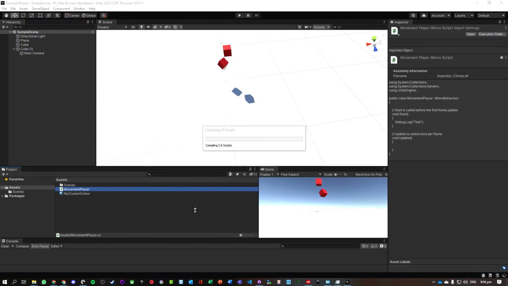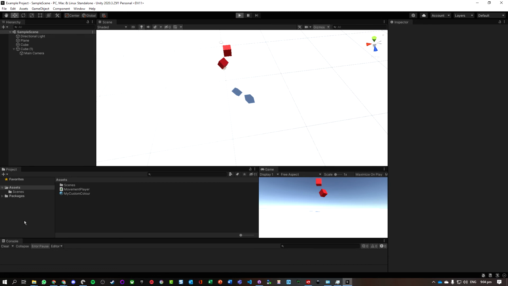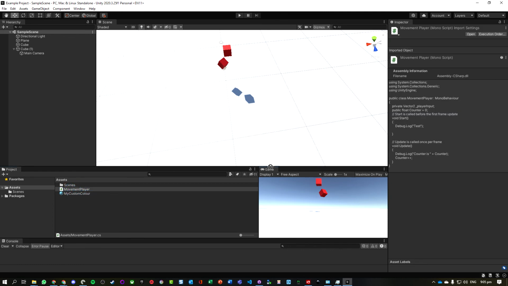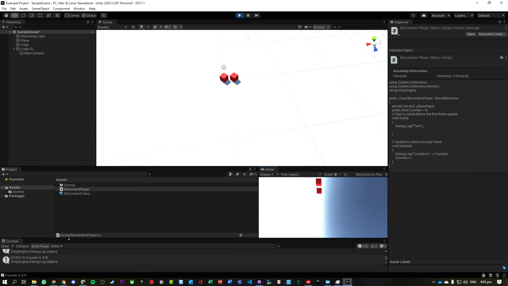We're just going to check that works. Goes and recompiles it. And now if we hit play, well, nothing's going to happen because we haven't actually attached it. I'm just going to attach that just onto one of these cubes. It's not really going to make that much of a difference. And we can see that counter is continually moving up.